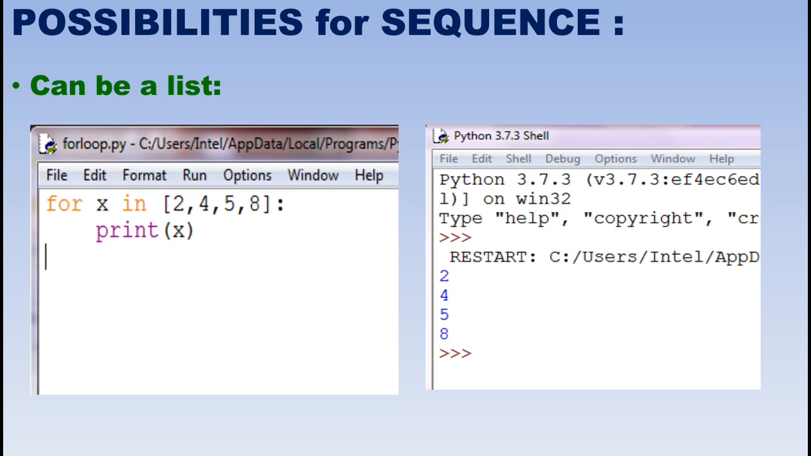Then you know that the print function changes the line as soon as it prints the value given to it because of its end argument whose default value is line change. So that is why the cursor came to the next line. Then this value 4 got assigned to x and then print x again. So 4 got printed. Then 5 is assigned, then 5 got printed, then 8 is assigned, 8 got printed, and after this the work is over.